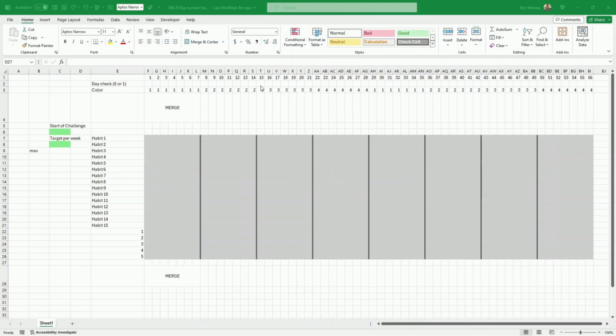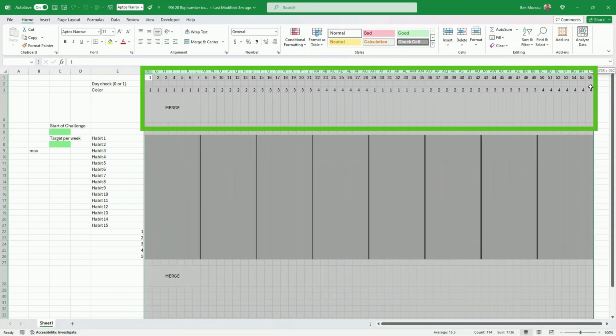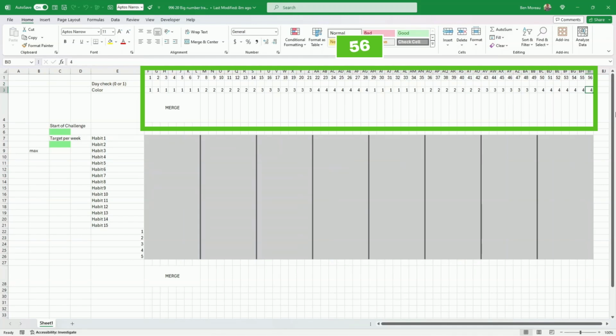So I have taken 8 weeks. So 8 weeks times 7, 7 days a week. So that's 56 cells that you need to put together quite close to each other. Now, this at the top is just the counting that I have, just to make sure that I don't miss a day.